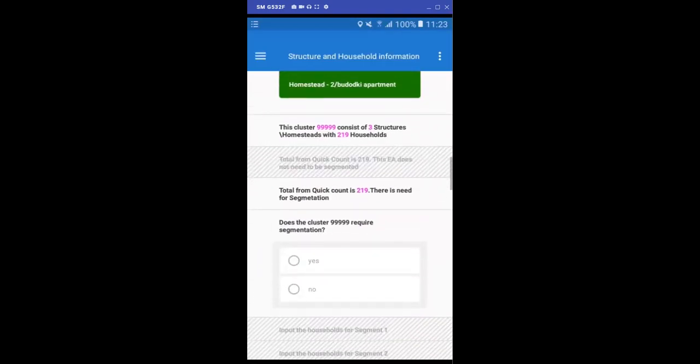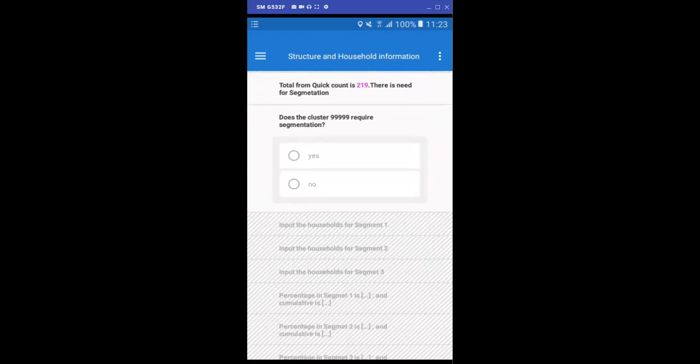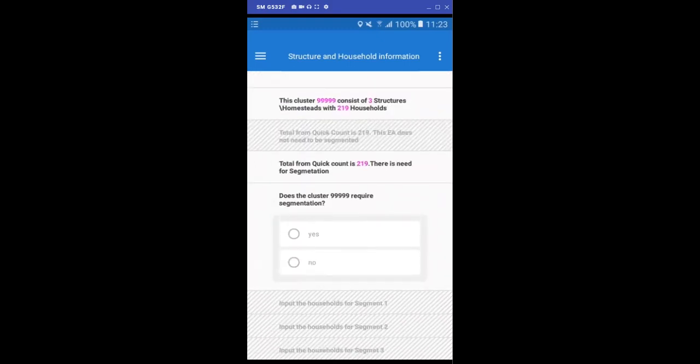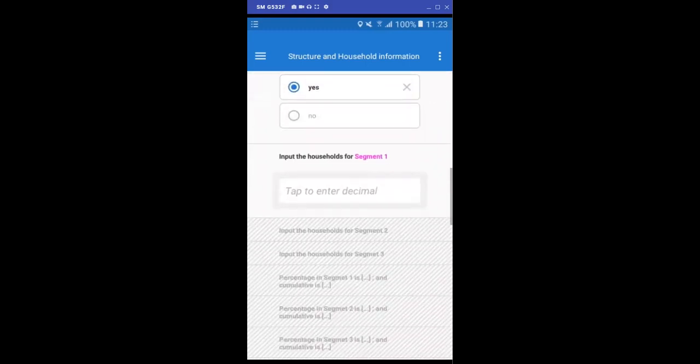Now our system automatically calculates for us and tells us that the total from the quick count is 219. There's need for segmentation. So does this cluster require segmentation? I'll say yes, it requires segmentation. So I'm going to input the first segment.